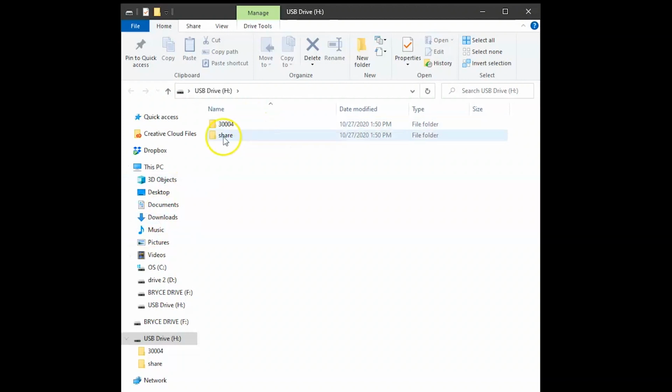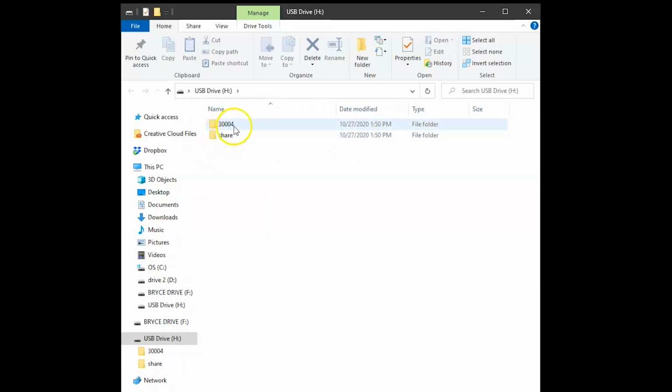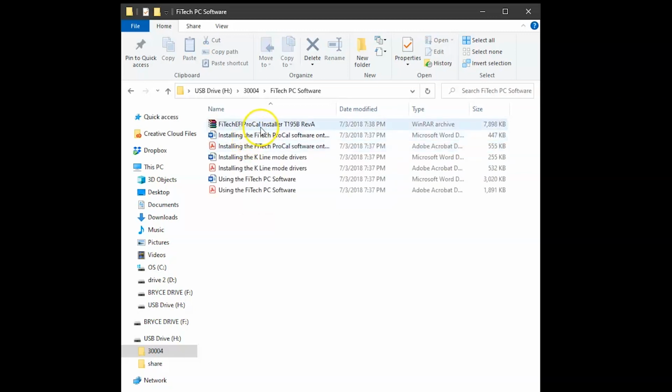Once the folder appears in your computer, you'll see that it's labeled the system that we want to download the software from. Please be aware that the PC software is only available for the LS systems and power adder systems. So we have the 30004 right here, which is the 600 horsepower power adder. We're going to open up that folder, find the FiTech PC software, and you'll see that you have an installation utility as the very first thing in the list.